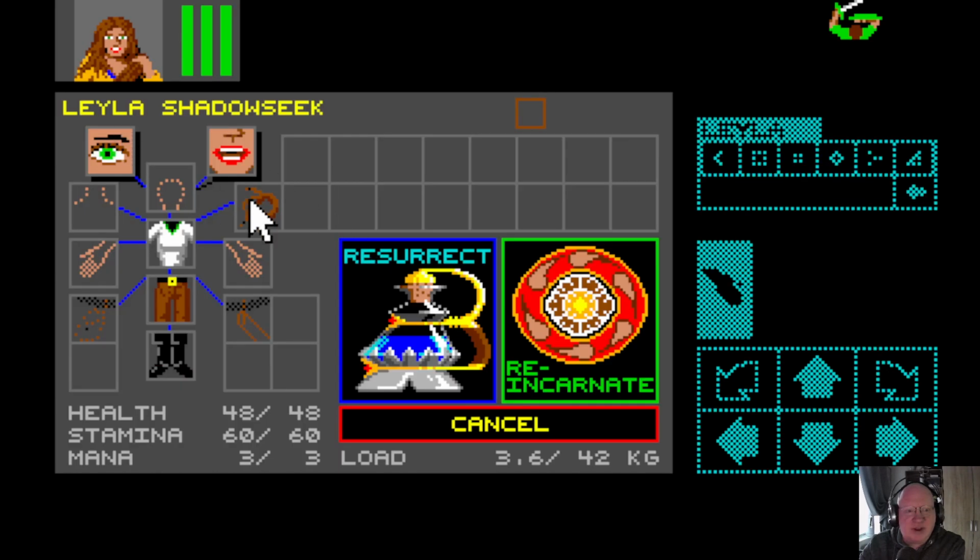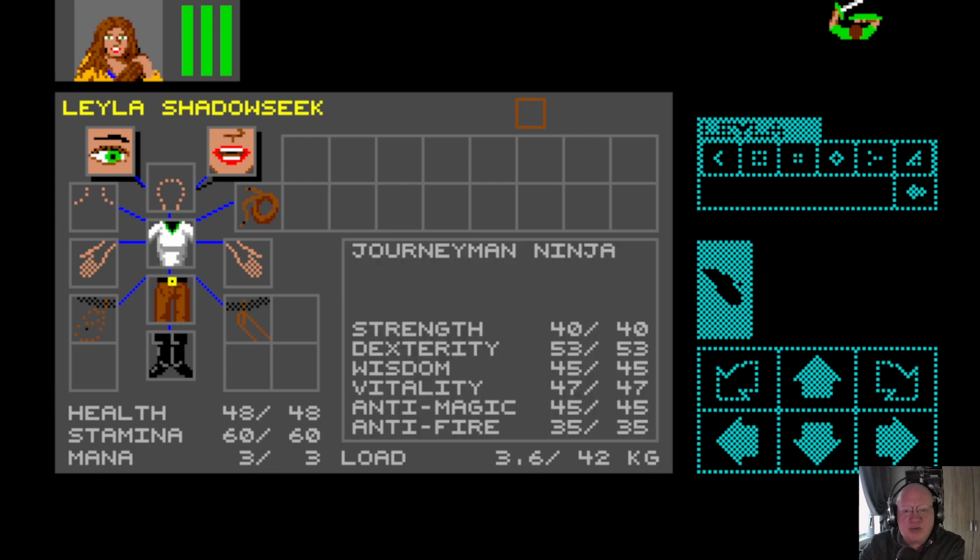Then we have Layla Shadowseek. She has the earliest rope that you can find in the game. It's good for climbing into pits, but nothing else really. It's not usable as a weapon. She has some good boots, good pants, and only a silk shirt. Her health is reasonable, stamina good, mana very poor. Strength good, dexterity fantastic, wisdom good, vitality good, anti-magic good, but anti-fire poor.